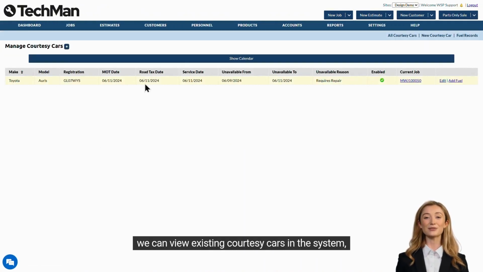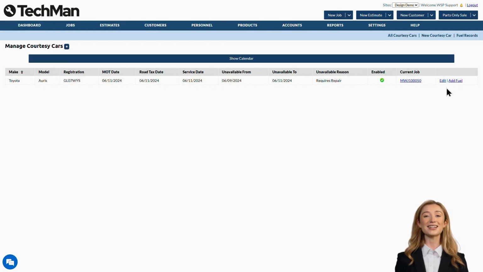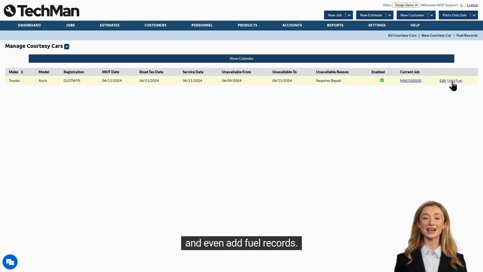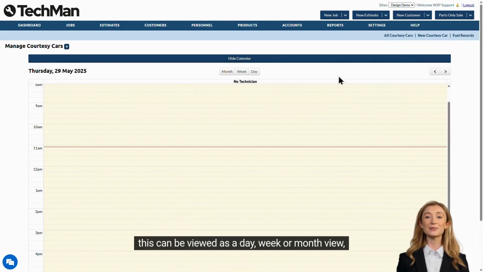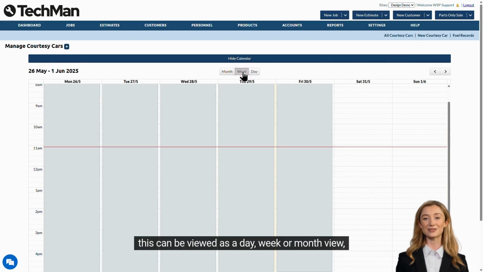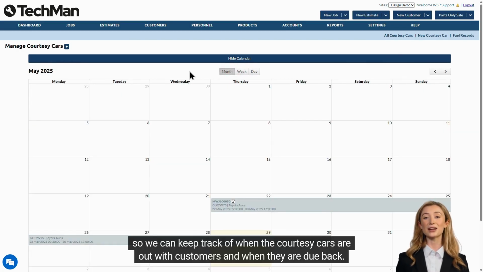Here, we can view existing courtesy cars in the system, edit or create new ones, view the calendar, and even add fuel records. Let's hit Show Calendar. This can be viewed as a day, week, or month view, so we can keep track of when the courtesy cars are out with customers and when they are due back.